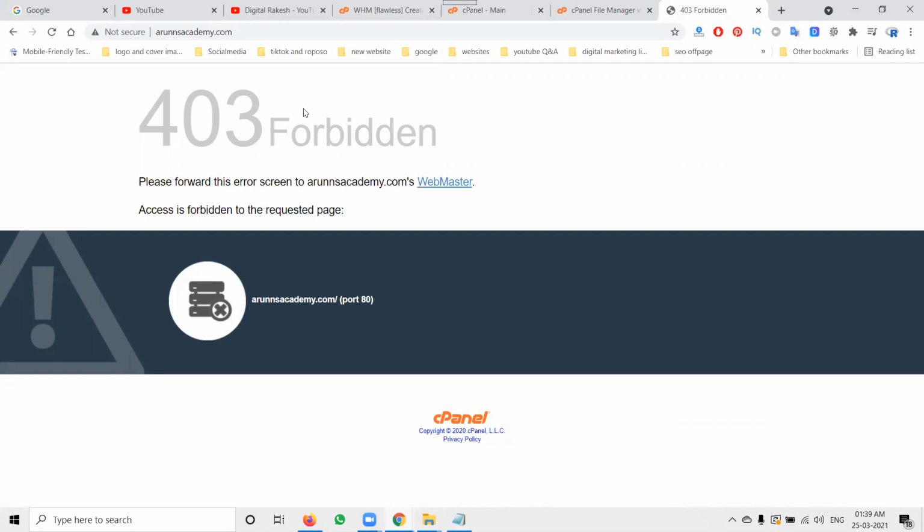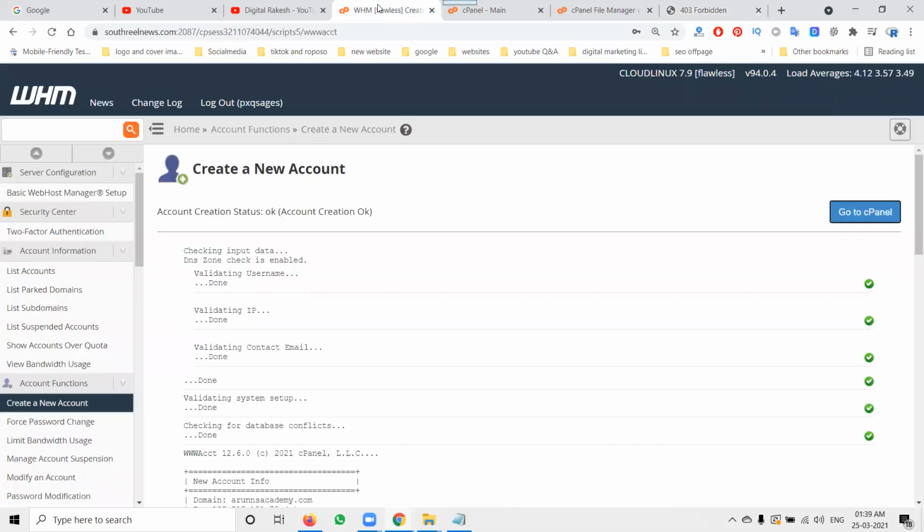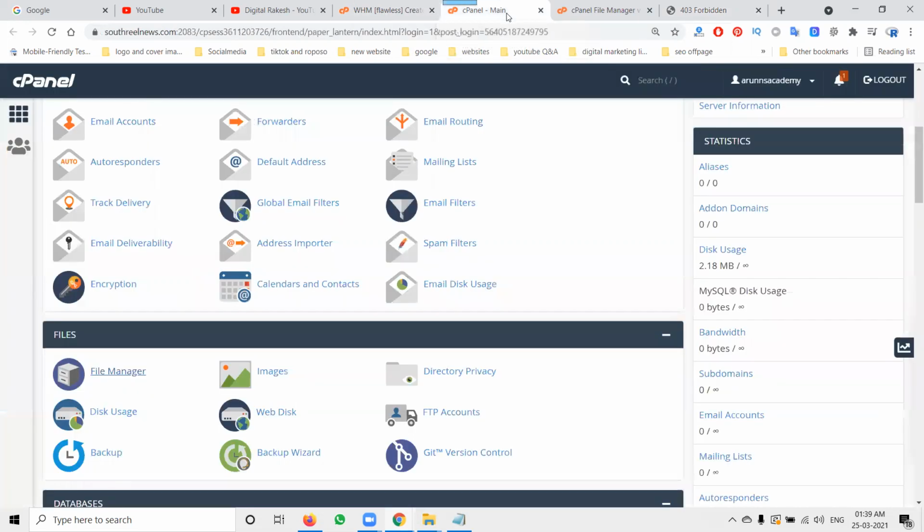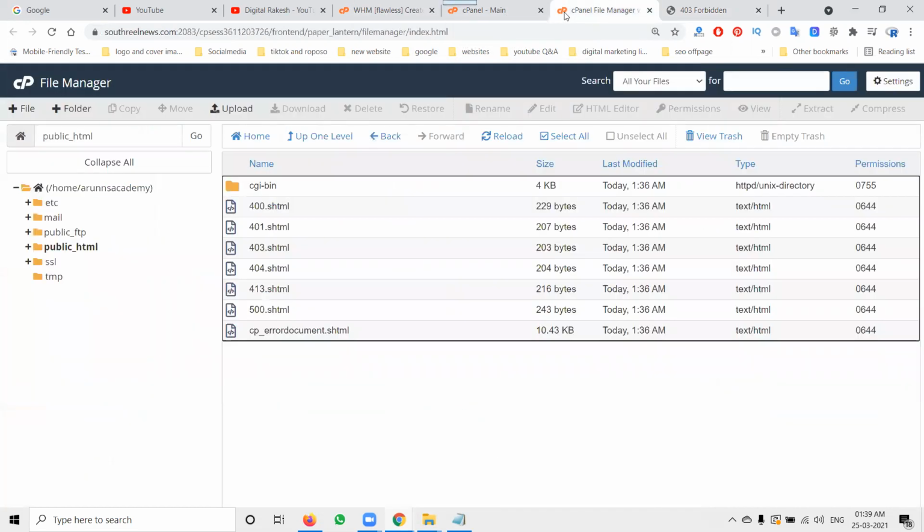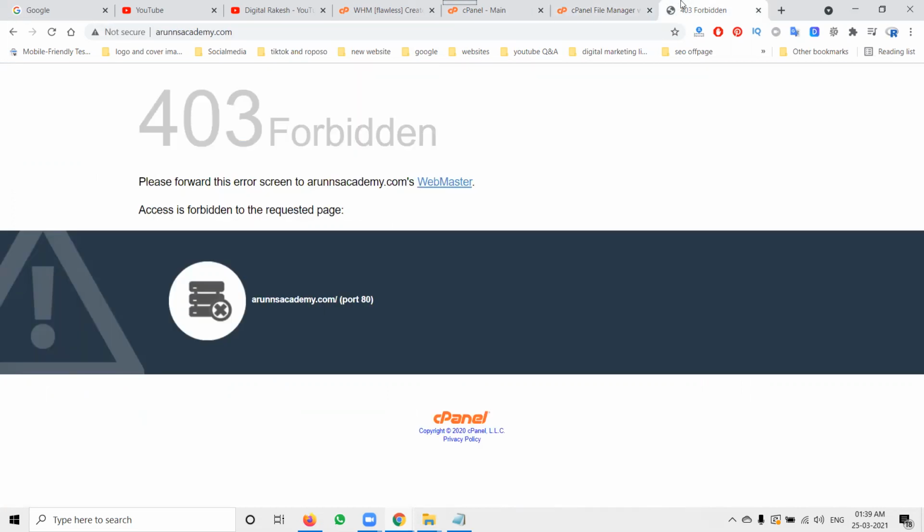Anytime you get a 403 forbidden error, it is because your website has a cPanel but no data. That is why it shows the 403 forbidden error. So first of all, I'm creating the cPanel using WHM. After creating the account, in the file manager, public underscore HTML, upload the content. The 403 forbidden error will be removed.